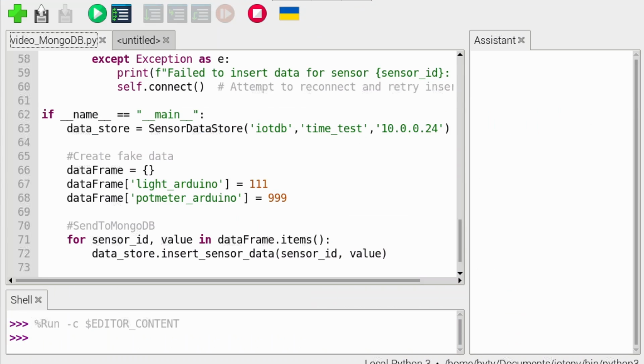In the code on the Raspberry Pi, I initialize my custom class to connect to the database with the database name, the collection name, and the IP address. We can then use the insert sensor data function of this object and later insert the data. In this case, I have just created some example data inside a Python dictionary, and for each line in the dictionary, I call the insert data function.